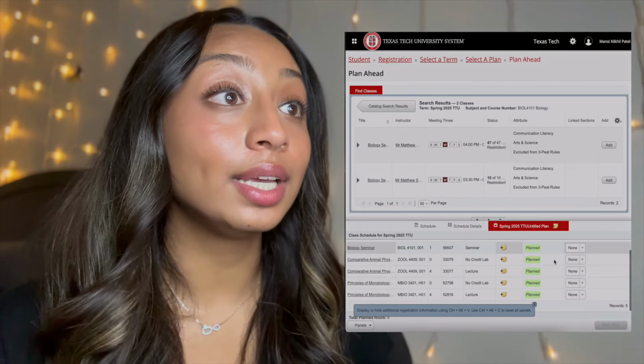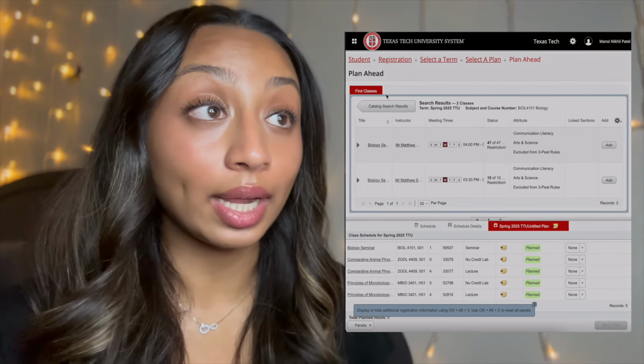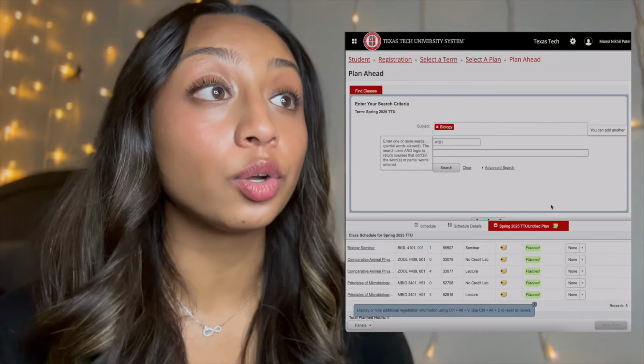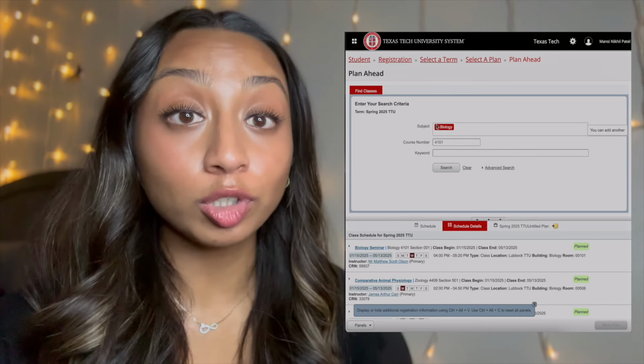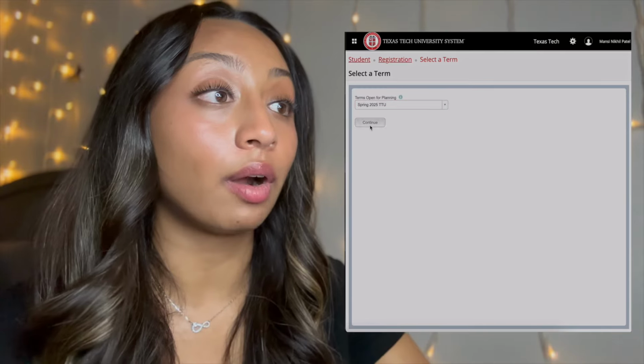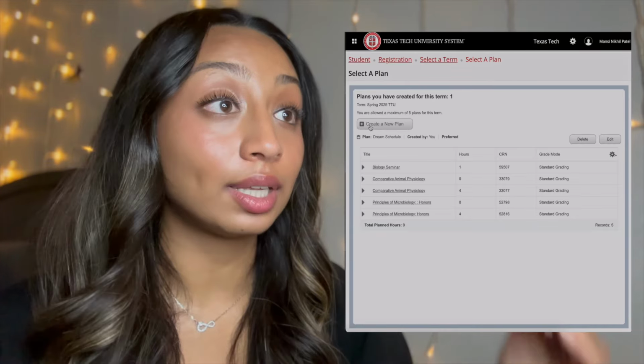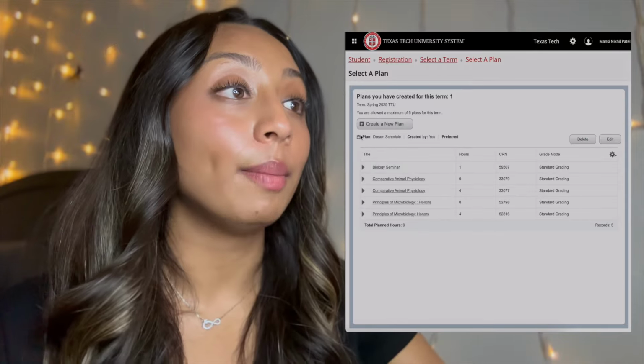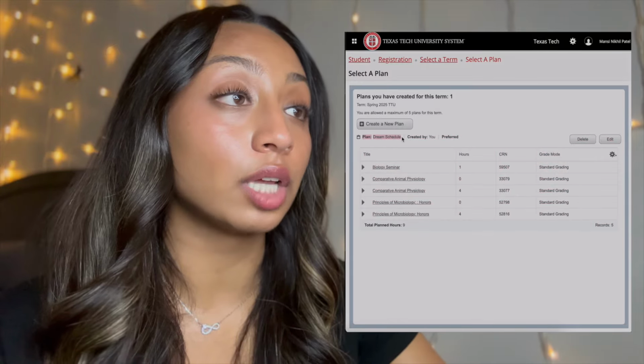One thing that you'll see is if you've already saved a schedule, like I have here, Dream Schedule, it'll already show you that plan there. So if you have multiple plans, you can look up the multiple plans after you save them and make sure that they're all correct. Another thing you want to double check is make sure that the CRNs on each plan match up with the CRNs on your visual schedule builder.